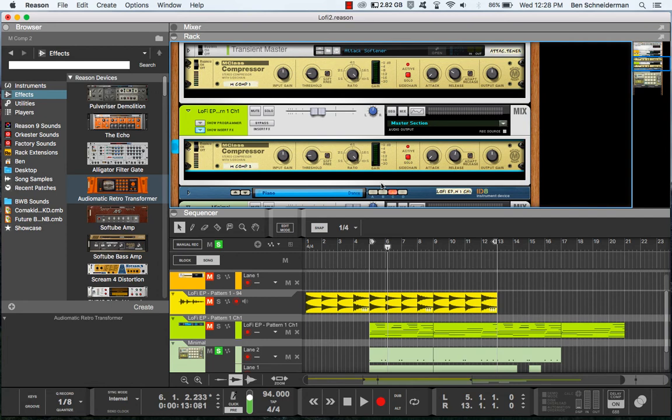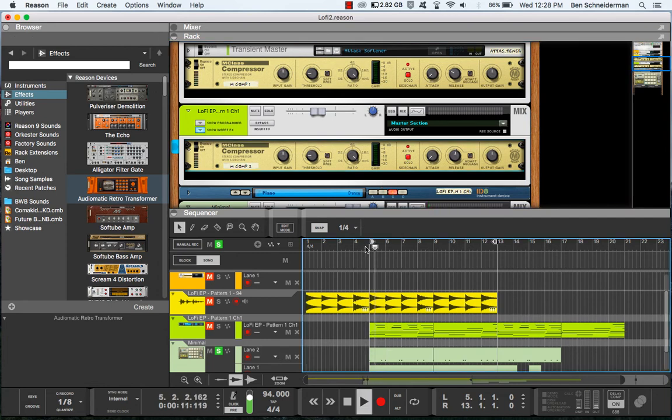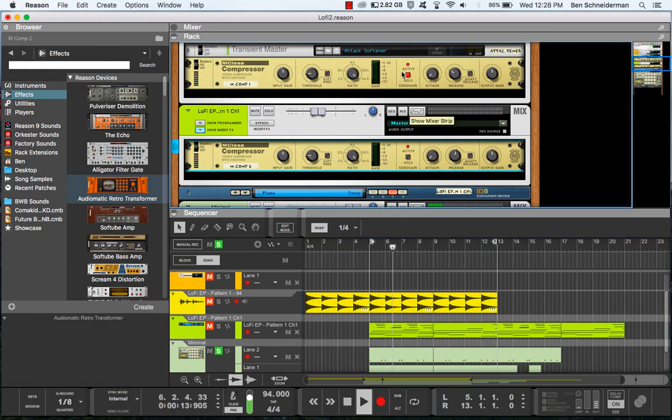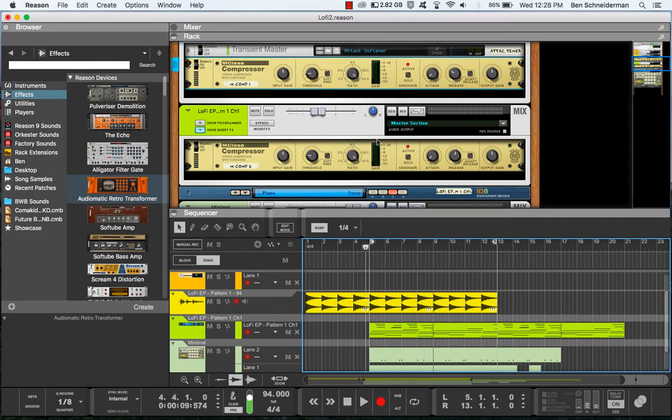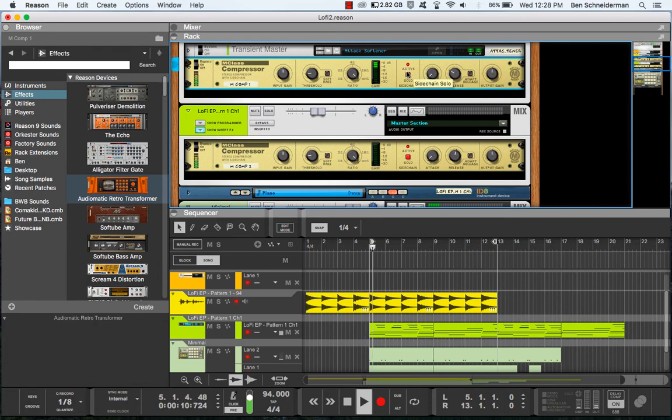Let me solo the sidechain. Oh, sorry, I had to solo it. I was wondering why you couldn't hear anything. Let me go back, solo the sidechain. Yeah, so basically you can hear it coming through. Let me undo that. And now you'll notice the kick ducks the whole track. Perfect, and that's how you make a lo-fi beat in Reason.